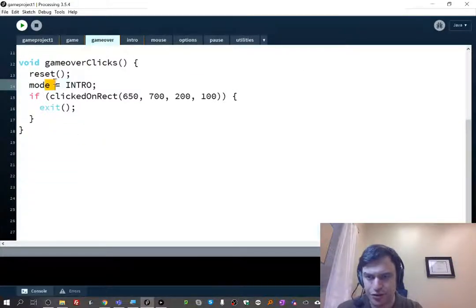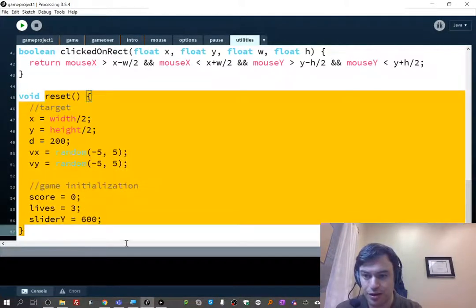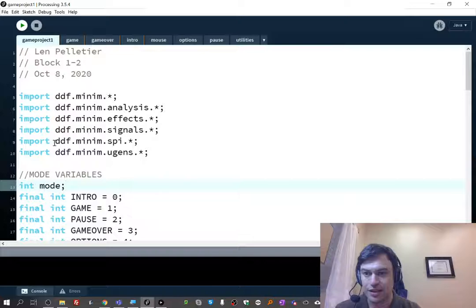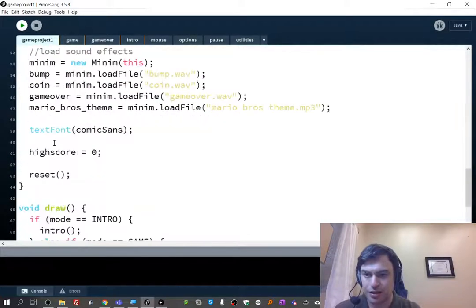In addition to setting the mode to intro, this is game over, right? So I'm clicking to go back. I also reset my code. Reset calls this code here. So this is my reset code, and I can reset from wherever. You know where else I reset? I also reset in my setup. Check it out. In my setup, I also reset.